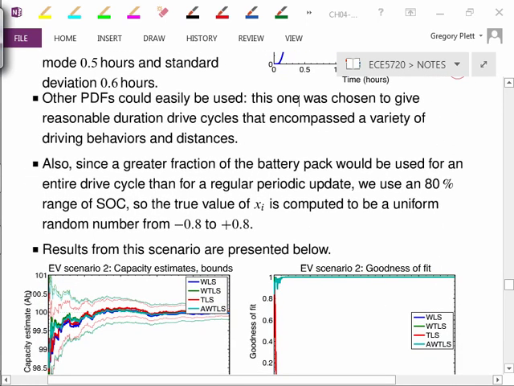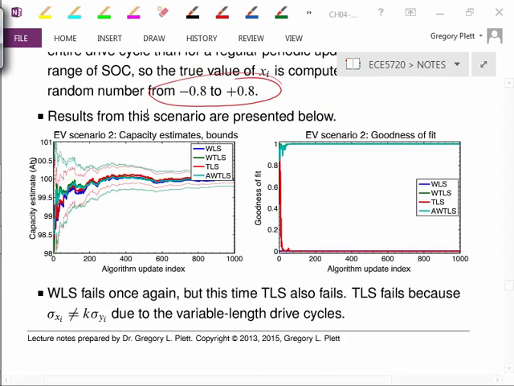Since a greater fraction of the battery pack is used for an entire drive cycle than for a regular periodic update, I'm using an 80% range of SOC. Again, change that if you think it's not the right number. And I'm computing a value to be uniform between minus 0.8 and 0.8 in the updates. Here are the results of the scenarios.